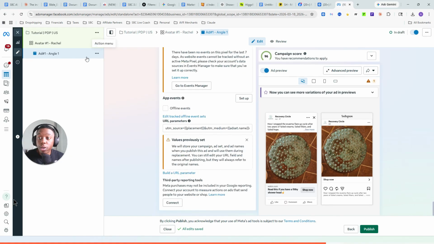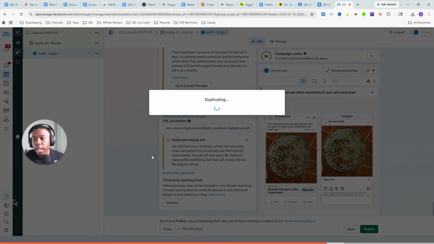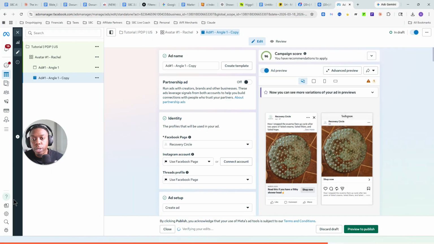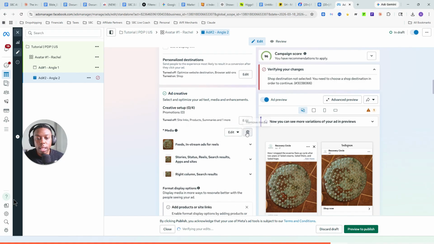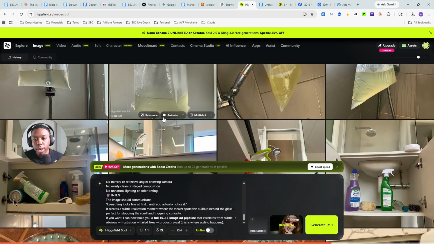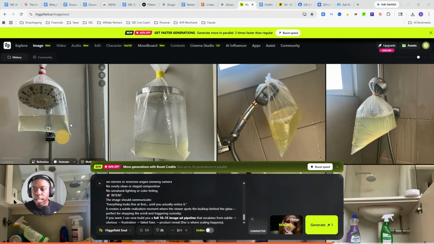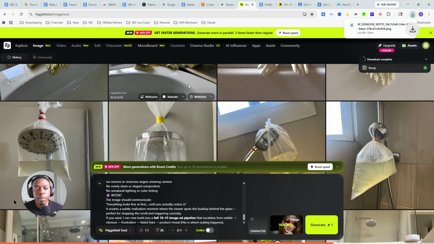Now all we're going to have to do here under the same ad set is hit duplicate, quick duplicate here. And now we just would use the second ad. So we'll make this angle 2, ad 2. Then we're going to delete the image, and then we're going to go to Higgsfield and pick our next image and our next story. So I like this bag here, this image here.